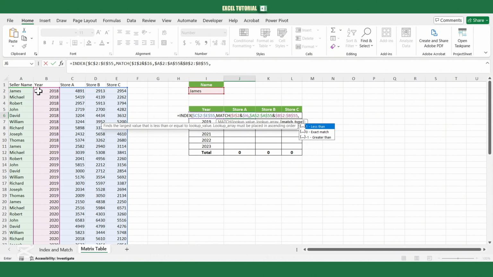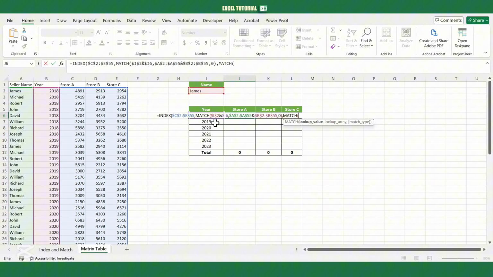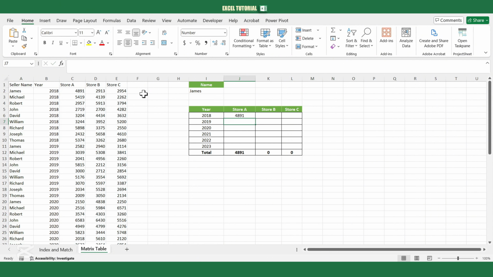Next, we determine the column number, which depends on the store. We'll use another match function. The lookup value is the store in cell J5. Lock just the row so you can drag the formula horizontally. The lookup array is from C1 to E1. Make sure to lock it completely. Use exact match here as well. Now we close both match functions and the index function, and press Enter. The formula works. Drag it across the table and it returns all the values we need based on all 3 criteria. This might seem like a complex formula at first, but it's a powerful way to retrieve data dynamically.